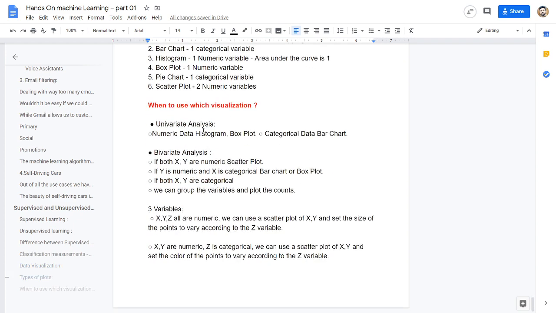Now you must have a question: there are a lot of plots, so which plot do we use when? When we are doing univariate analysis, what do we mean by univariate analysis? Numeric data with a histogram or box plot, and categorical data with a bar chart. You have to remember all this. When you are plotting these, that is called univariate analysis. I will explain again, so it will give you more clarity and sense when we discuss the code.